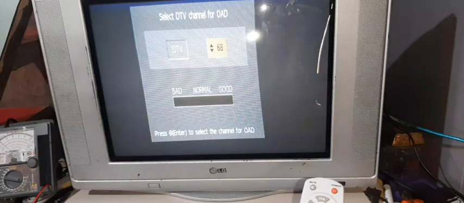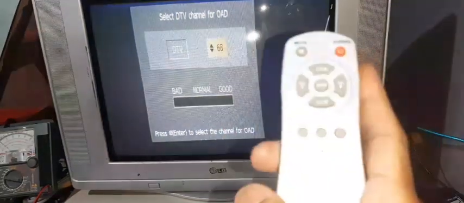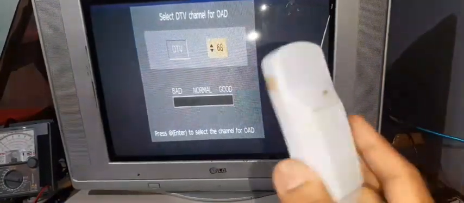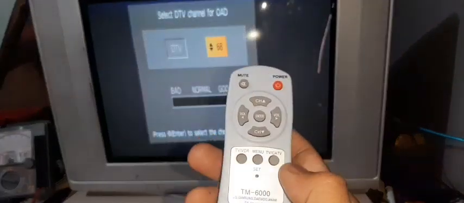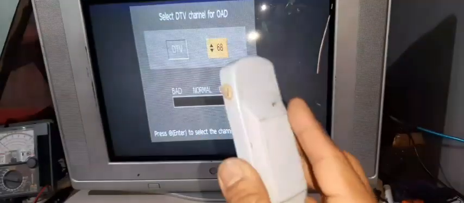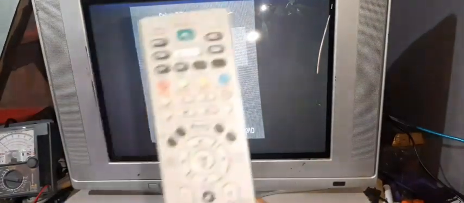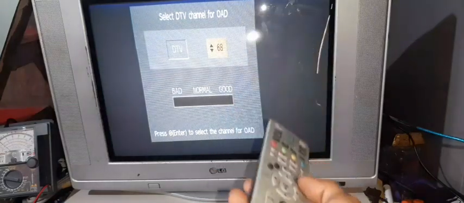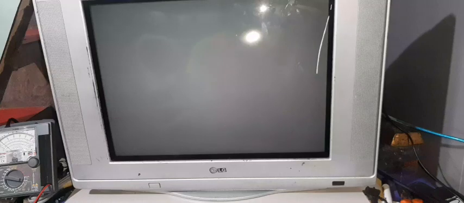We cannot exit this page because the customer uses a universal type of remote, and this remote has no info button. So let's use an LG factory service remote to exit this page. If you have an LG factory service remote, just press the exit button, but if not, I'll tell you later what other options there are to exit this page.